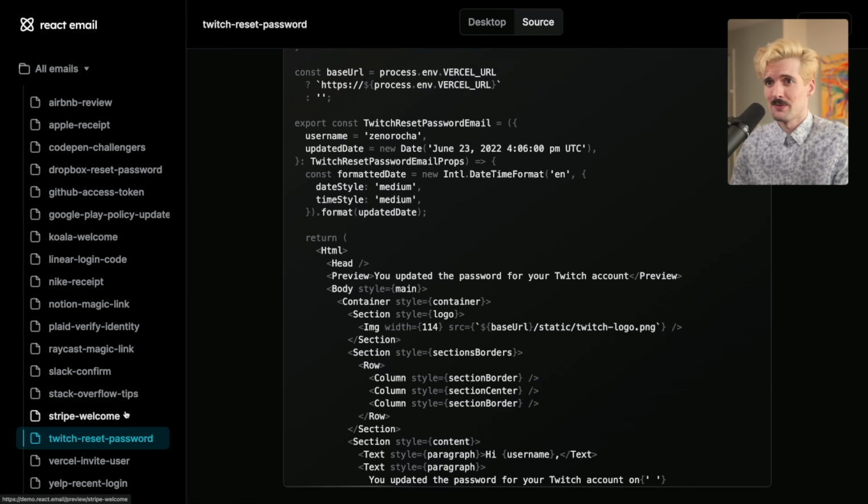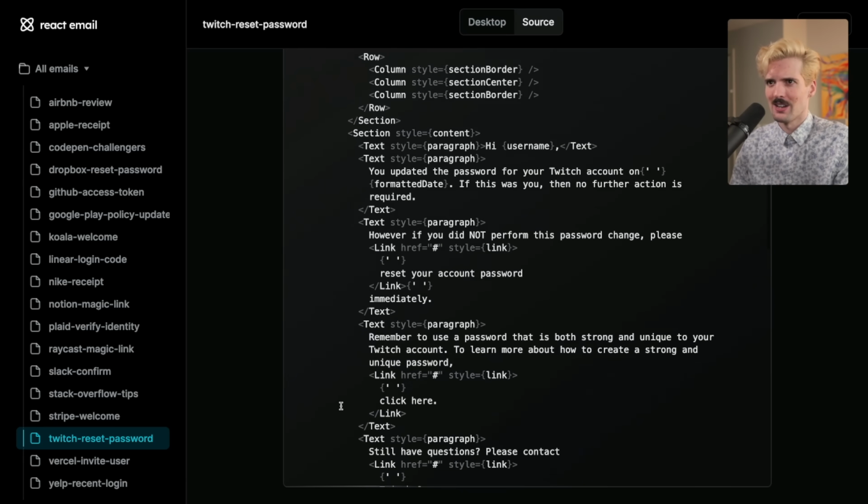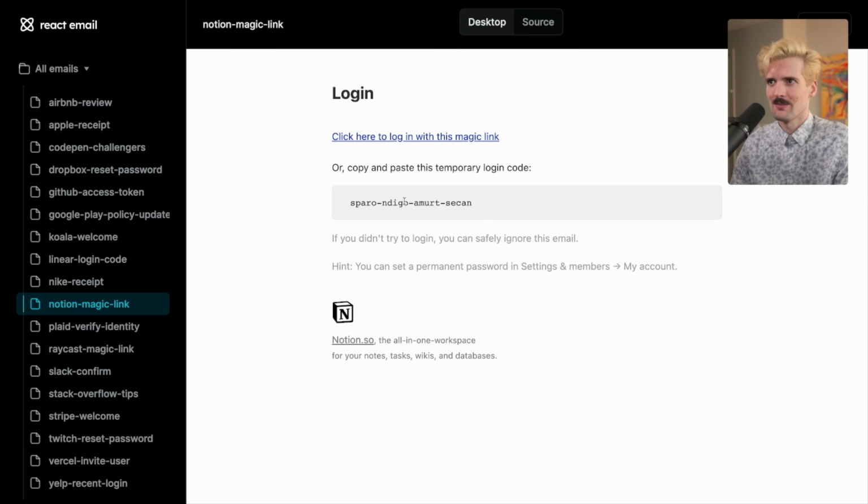Chances are, if you've had to write an email in code before, you've gone through a lot of pain to do some of the stuff this just does for you by default. So convenient. In programmatic emails where you need to change the username, you need to put a custom login code, stuff like that, your template just being a React component makes so much sense.